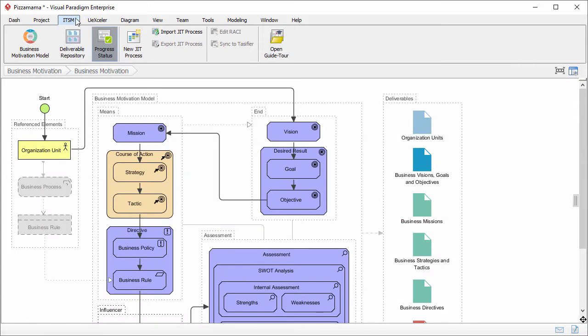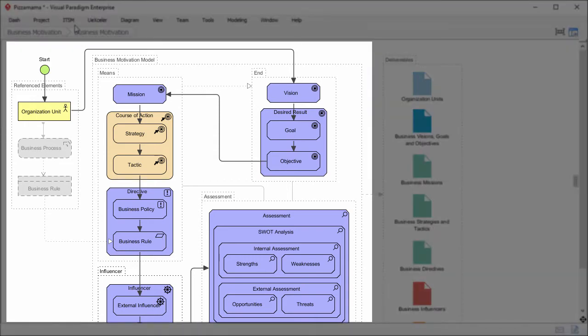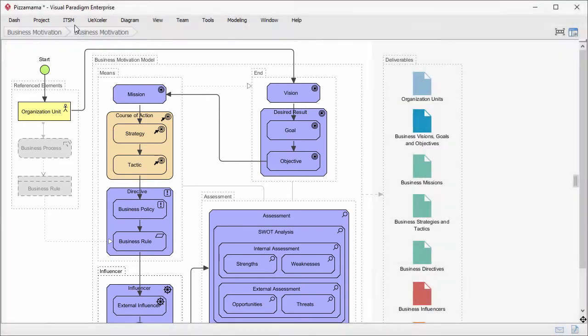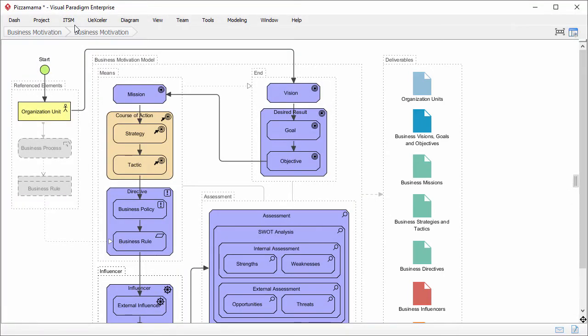This is the BMM guide-through process. This screen is mainly divided into two parts. On the left-hand side, there is a process. And on the right-hand side, there is a list of deliverables. As you advance through the process, these deliverables will be generated automatically, but still you can generate any of them manually. These deliverable icons allow you to perform a manual generation. We'll talk about it by the end of this video. Let's focus on the process, the guide-through process first.